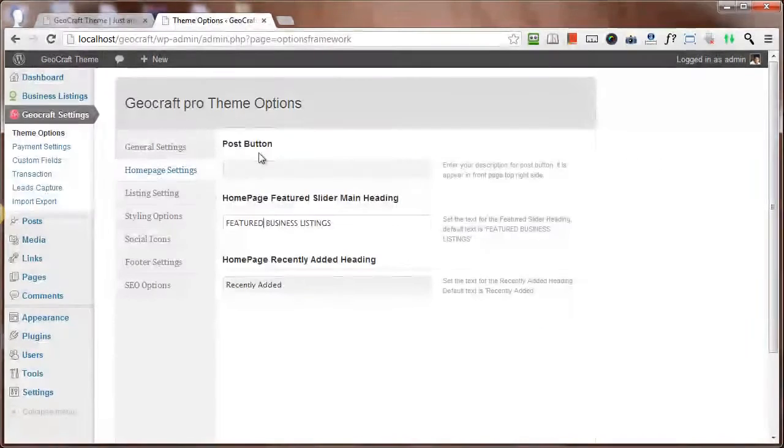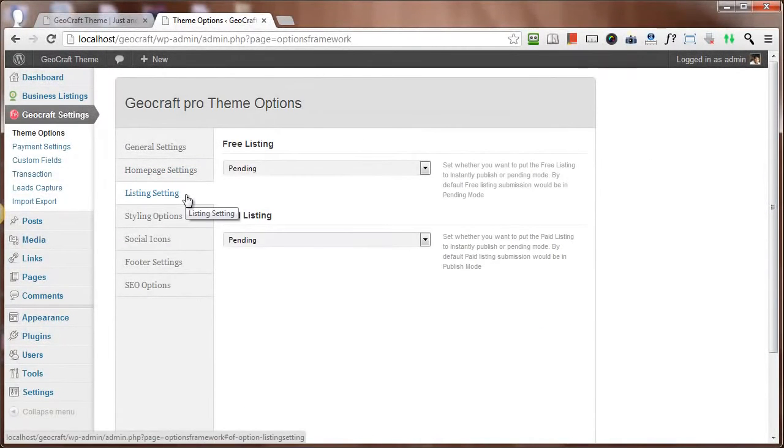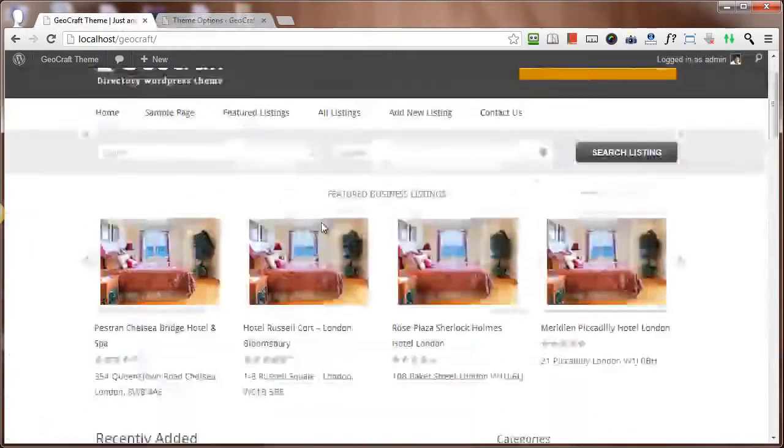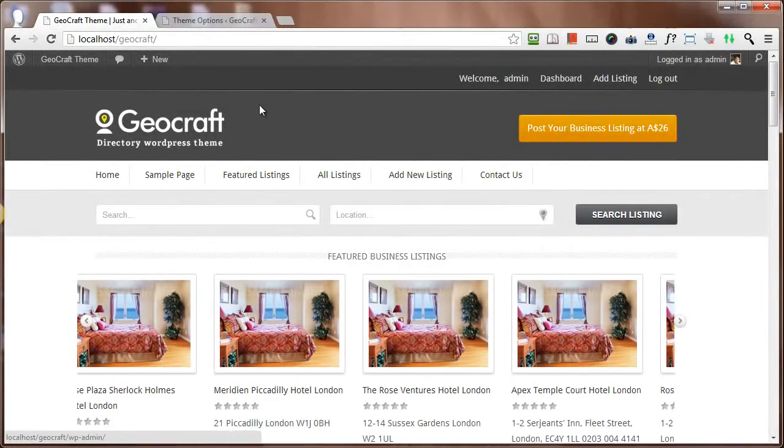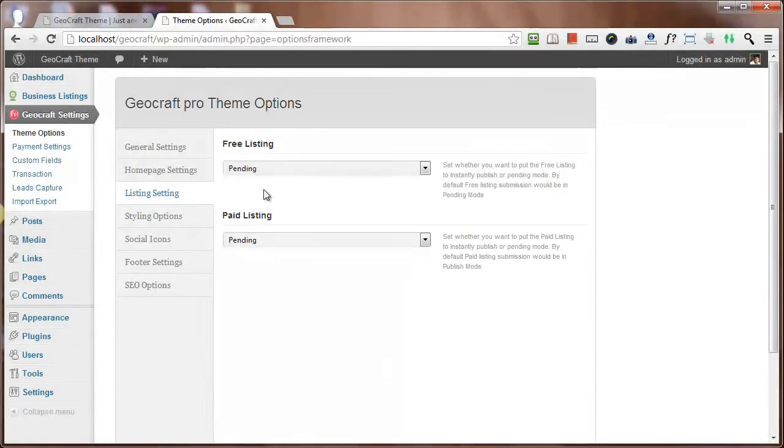Under the listing settings, if someone submits a listing as a free listing, you can set whether you want to publish that listing directly or whether you want that listing to be put as a pending listing for your approval. Similarly, in the case of a paid listing, whether you want this listing to be published directly or put as a pending listing, you can set over here.